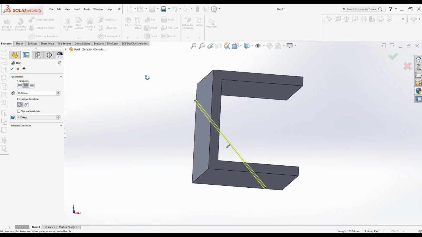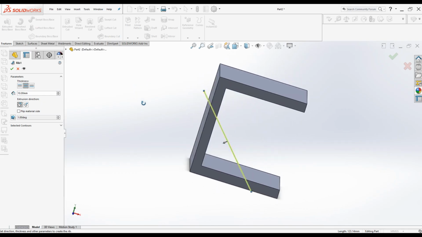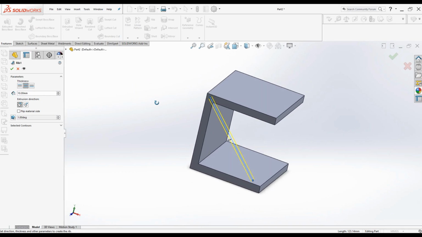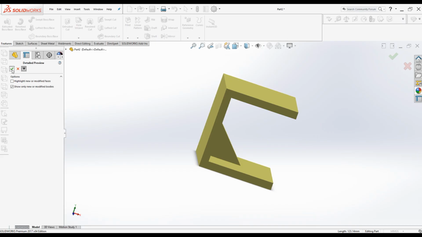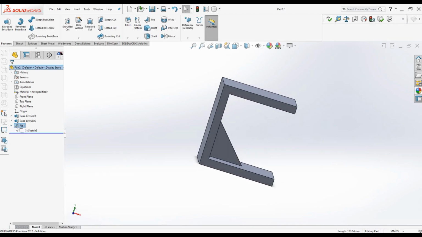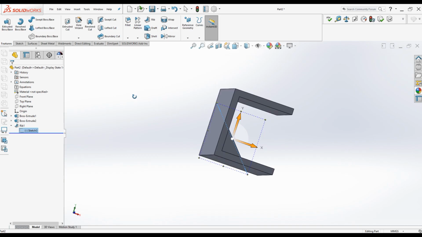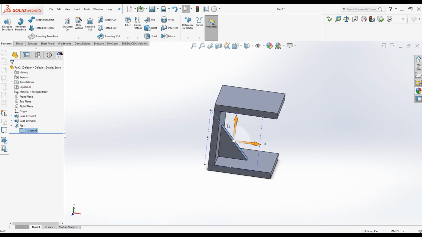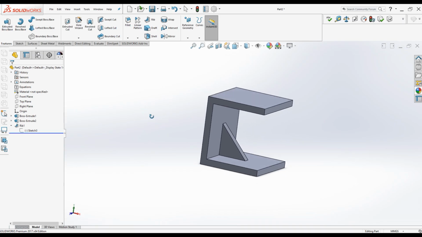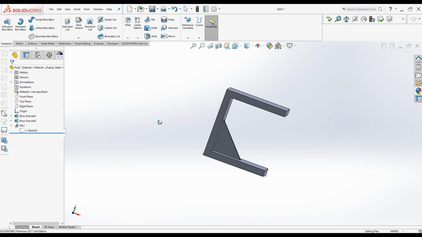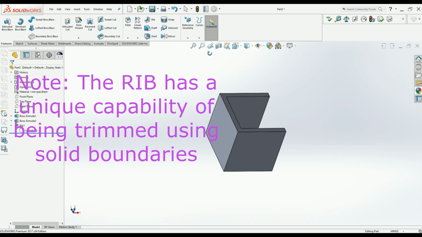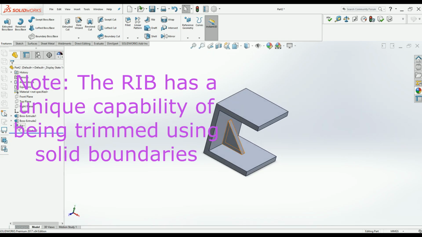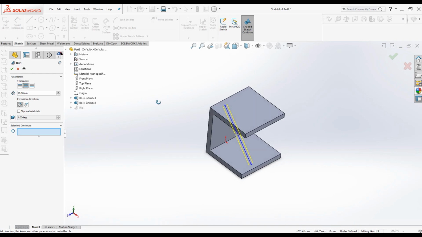Now from these default options, the rib can be created. We can look at the preview and the rib is created. Once we create the rib, you can see the sketch of the rib, even if it is outside the part, is trimmed by the body. So this is the special feature of the rib command. Once we create the rib, even if the sketch is beyond the part, it is going to be trimmed by the solid part.